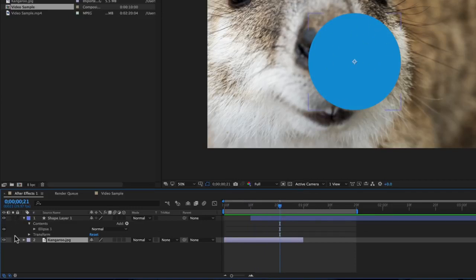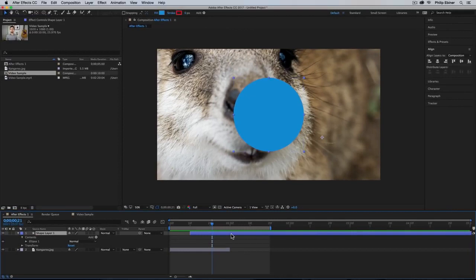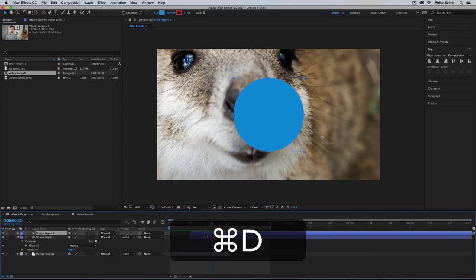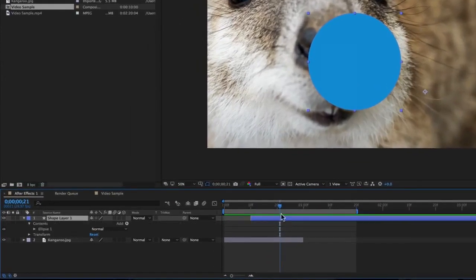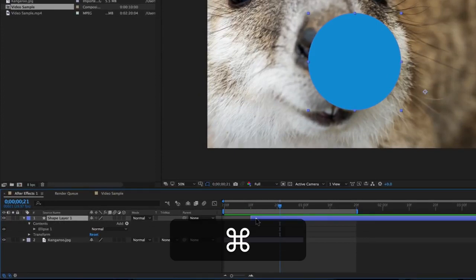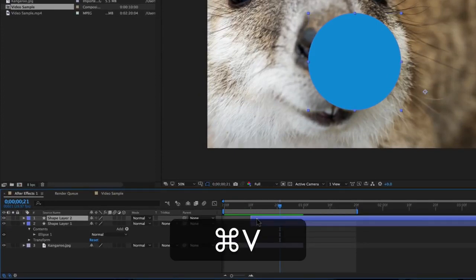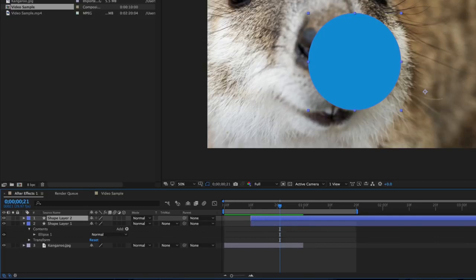This next column is to solo layers. And this might be more beneficial or easier to understand if we have more layers. So let me duplicate this shape layer 1. To quickly duplicate a layer, instead of going up to our shape tool and creating another layer, we can select it in our timeline and press Command D, or Control D for you Windows users. Or you can also copy and paste by selecting it, pressing Command C, and then Command V. That's Control for PC users.